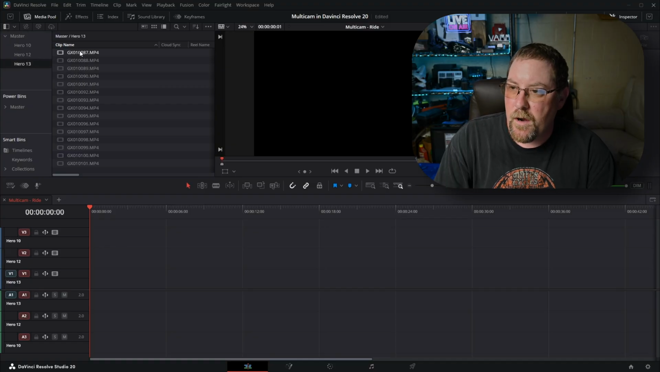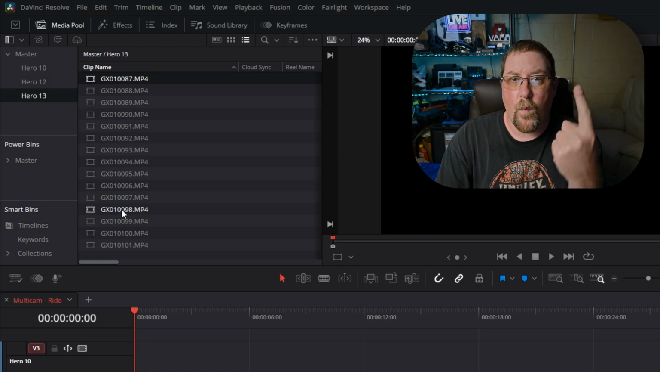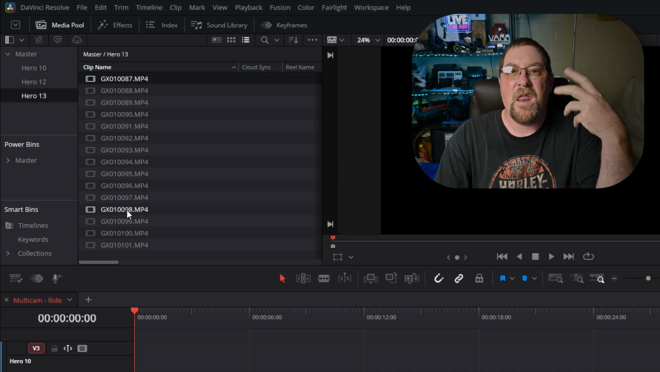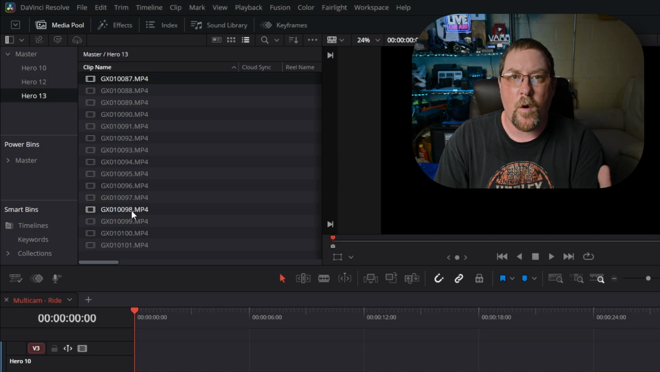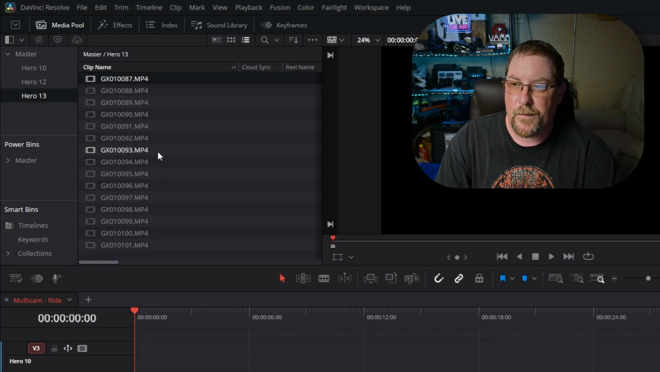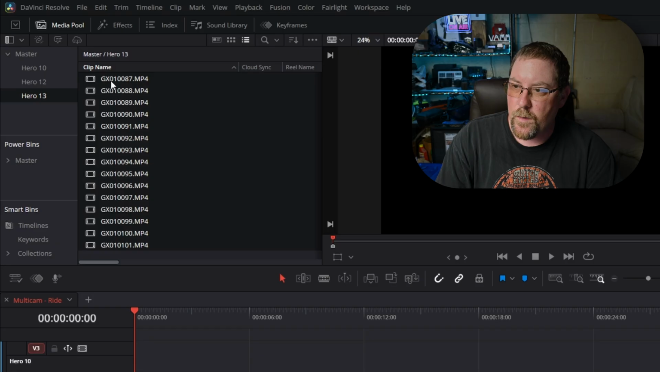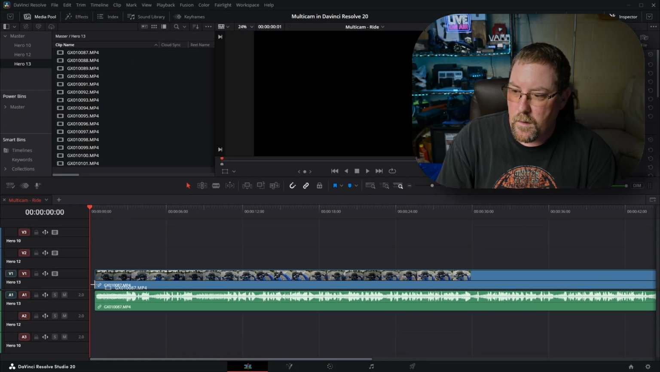So we're going to start with our hero camera. And everything's got a 1 on it. If you're familiar with GoPros, 1 is the first segment of a video, and if it goes past the recording length for that GoPro, you'll get a 2 or a 3 or a 4 or a 5, all the way up to 10, I guess. I've never recorded that long with one. But we're going to click on the first one, hold shift, click on the last one, and then drag them in. Now they're all here.